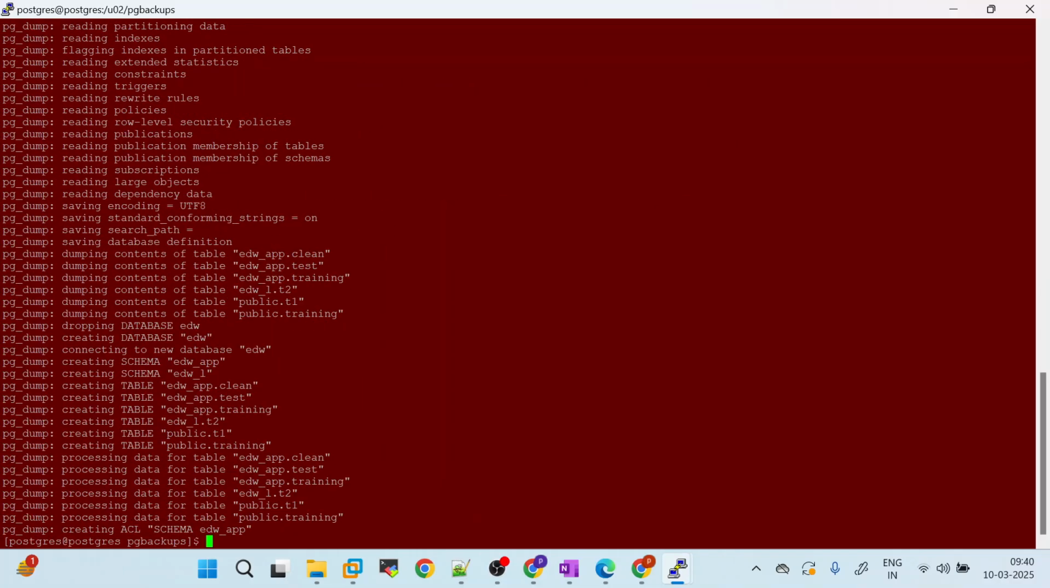I have taken the backup now. While restoring, I don't want to drop the table. I want to restore only the clean table which is there in the edw_app schema, but I don't want to drop the table manually. I will let pg_restore drop it and recreate it by passing an option called -c.